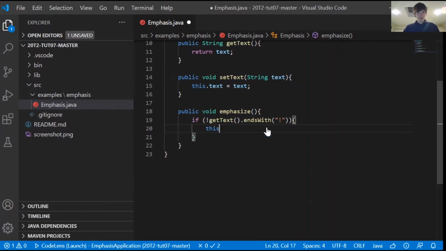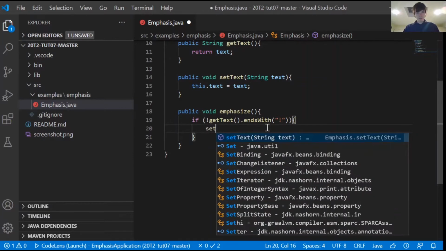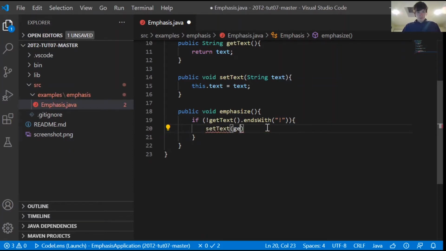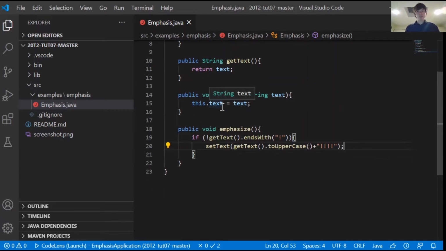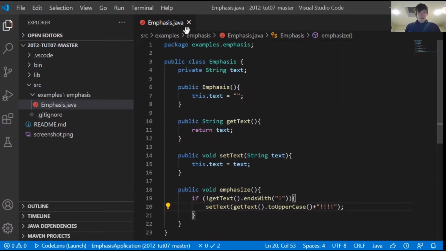So setText, actually, getText dot toUpperCase plus exclamation marks. You might be wondering why I'm using getText and setText inside here instead of just accessing the text variable. This is because later on I'm going to want to switch this over to using a string property. So this is the backend model built.